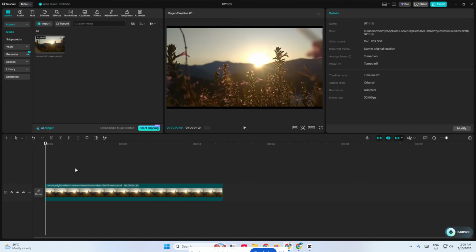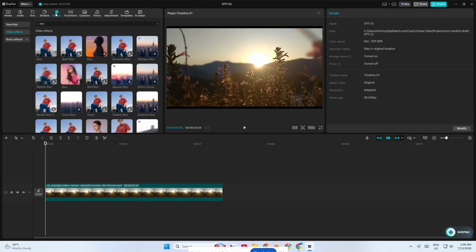Once everything is ready, look at the top or side menu and click on Effects. Inside the Effects section, choose Video Effects. This is where CapCut keeps all the visual effects that can be added to your video.